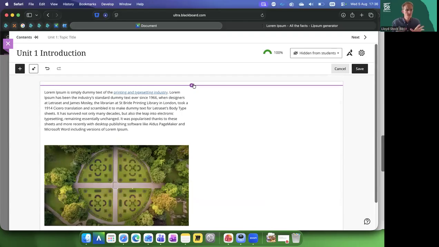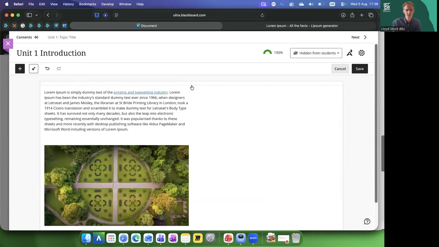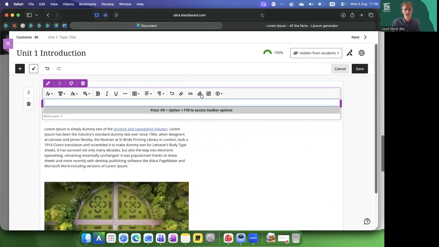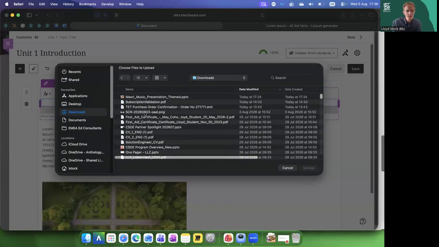And then let's come up here. Remember in Ultra, whenever we want to create something new, we're looking for that little plus symbol, and we can place things where we want to place them. So I can either create one down here, or I can create one up here. And I'm going to create another block. And this time I'm going to attach a Word document, if I can find one that we can use.